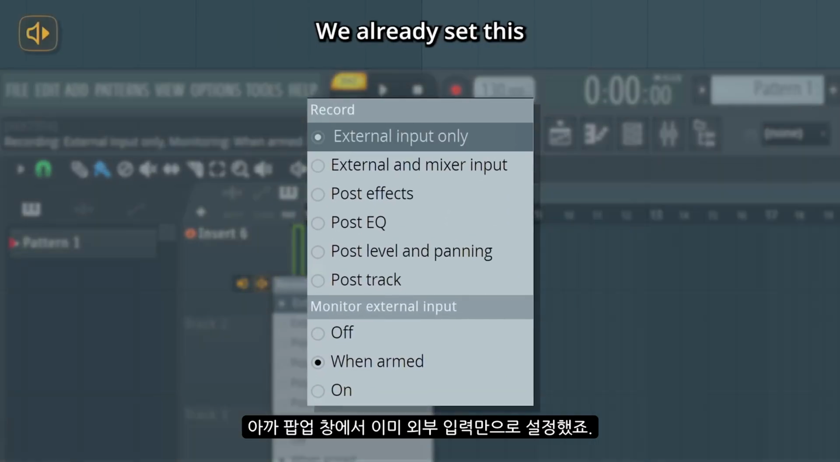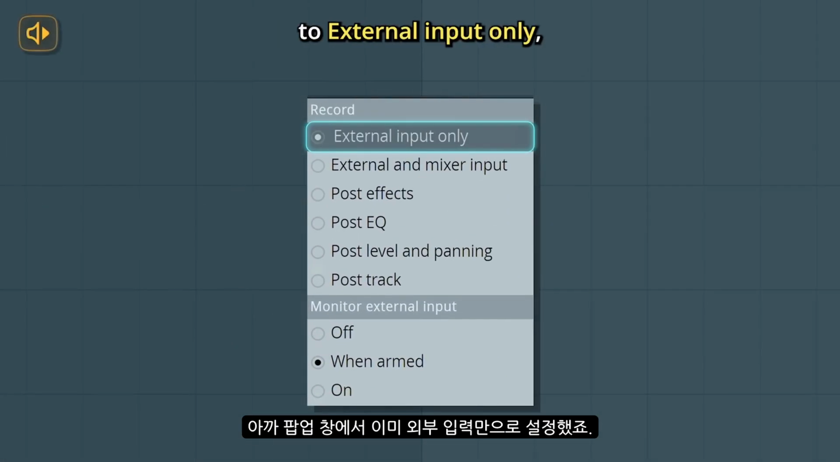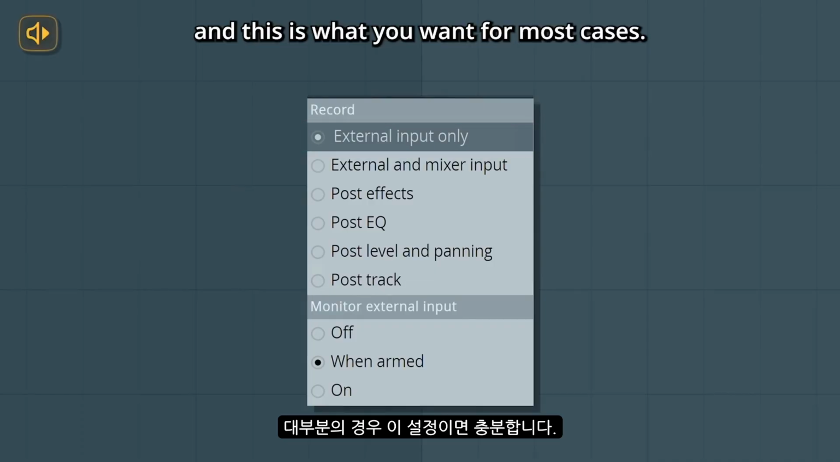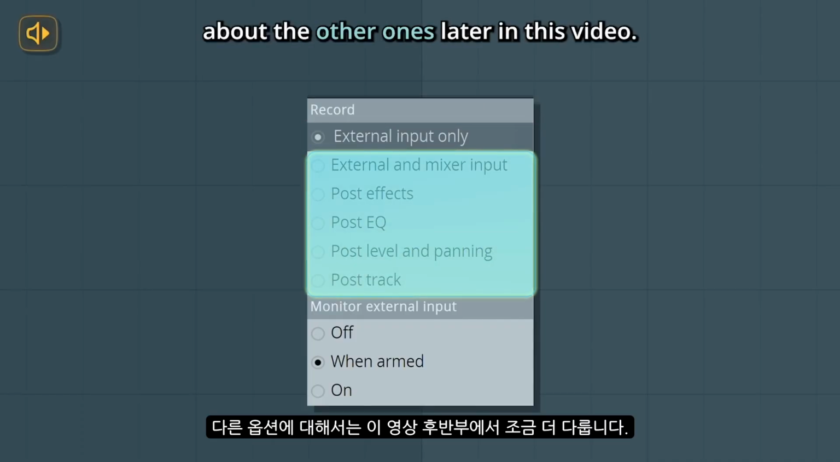With the next icon, you choose what to record. Through the pop-up earlier, we already set this to external input only, and this is what you want for most cases. You will learn a bit more about the other ones later in this video.